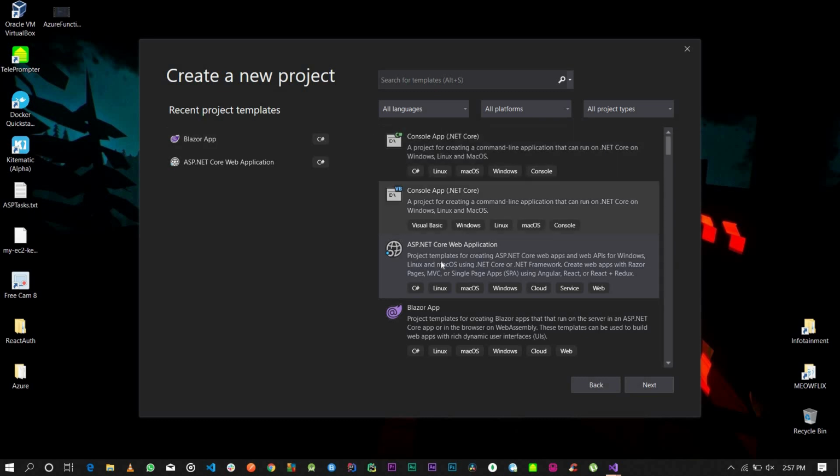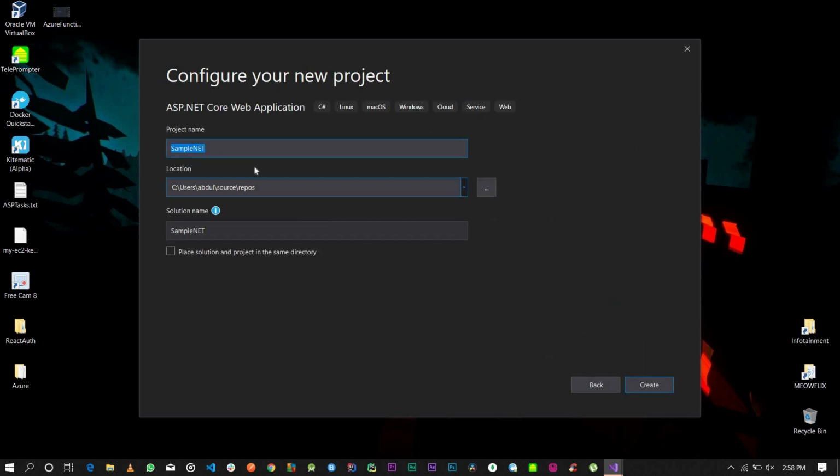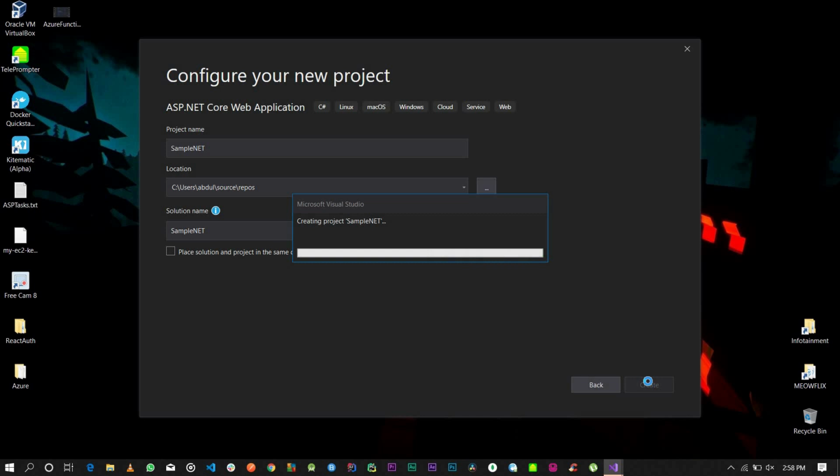So for this tutorial, I'm going to be using this. So I'm going to select this and click on next. And I'm going to give it a project name. So sample.net. Okay, it should be fine. And I'm going to click on create and give it some time. So it's totally fine if you're using your own application. Just follow along and we can set this up. It's fairly simple.